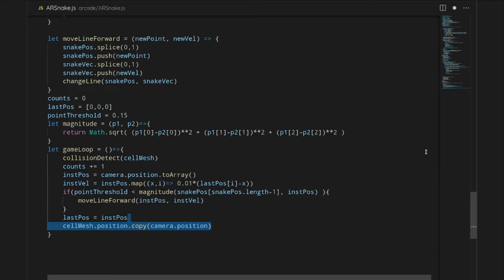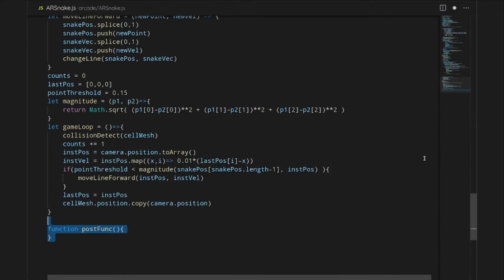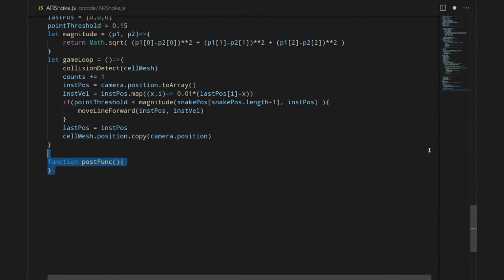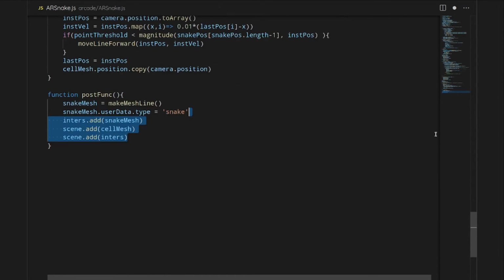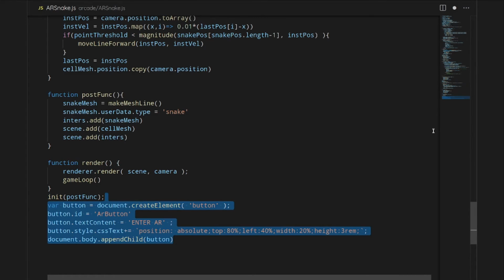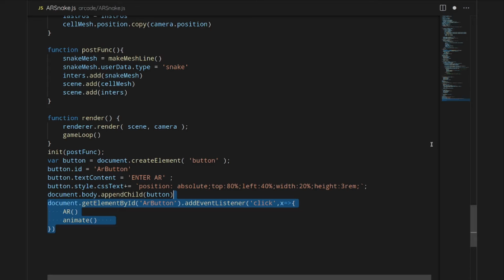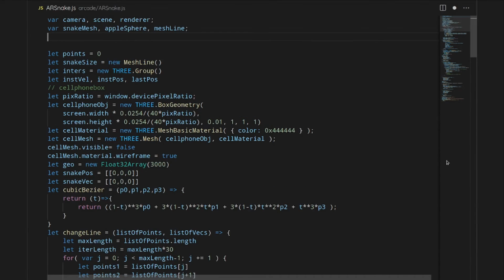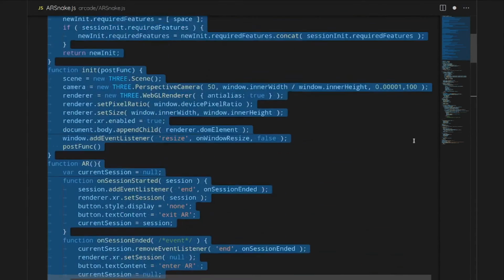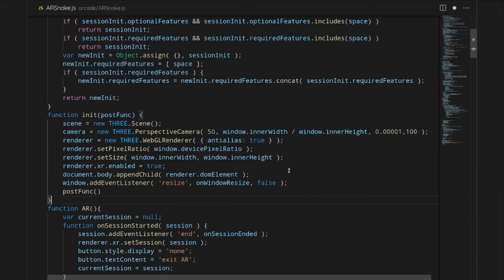This is a little bit of a messy project. We just are going to do our initialization functions. This is the part that runs after the AR starts, and we'll just add in all of our objects. Then we're going to render. We're going to start the game loop with the render, and then we are just going to add the button that starts this all with the AR button. And after that, we just have to push in our boilerplate AR code that we've used quite a few times now. We just keep using it, and then that is pretty much it.